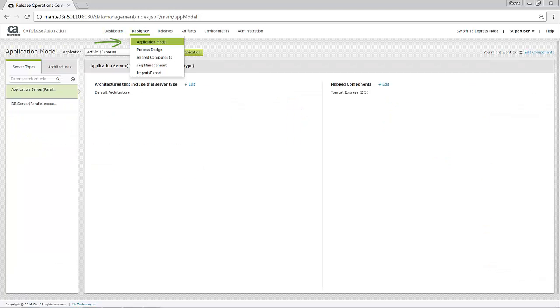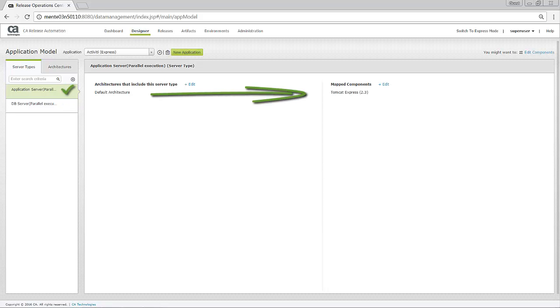Under the Designer tab, you can find the application model. The application model presents the server types and the assigned technology. Using the Express mode, we've created two server types, Application Server and DB Server. The Application Server is assigned to Tomcat and the DB Server to MySQL.